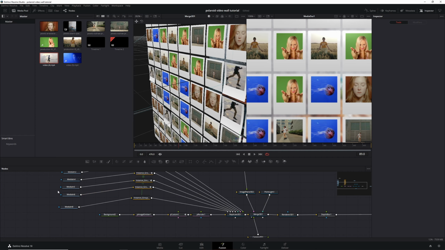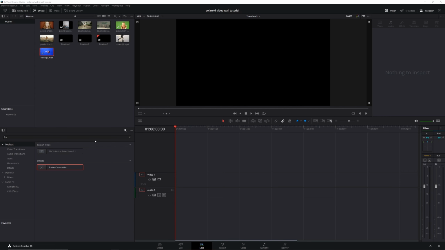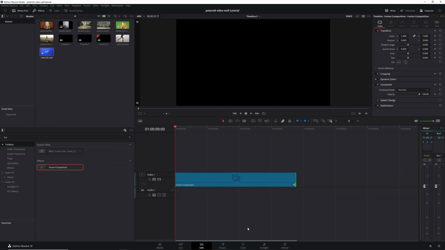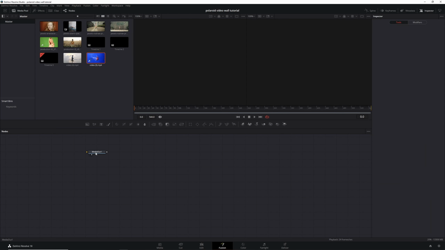Now let's recreate this from scratch. So on a new timeline, I'm dragging in the Fusion composition, as we always do, make it a bit longer and head into the Fusion tab, and there I'll drag this a little bit to the right to give ourselves a little bit of space.